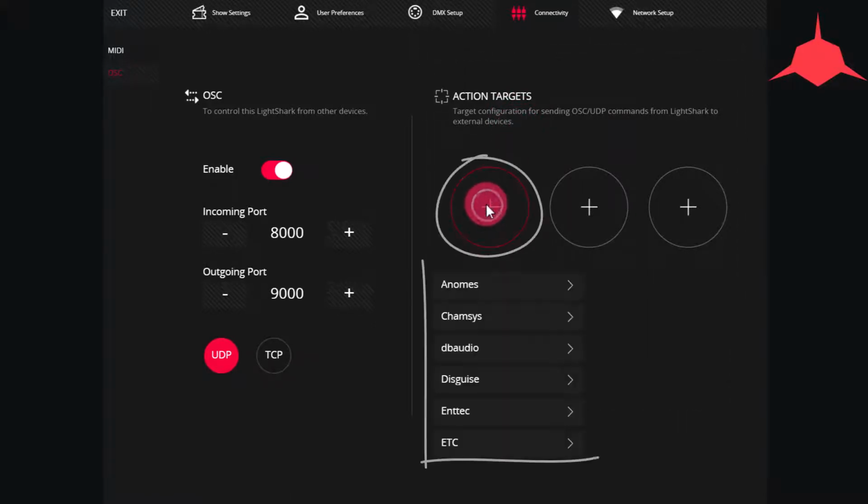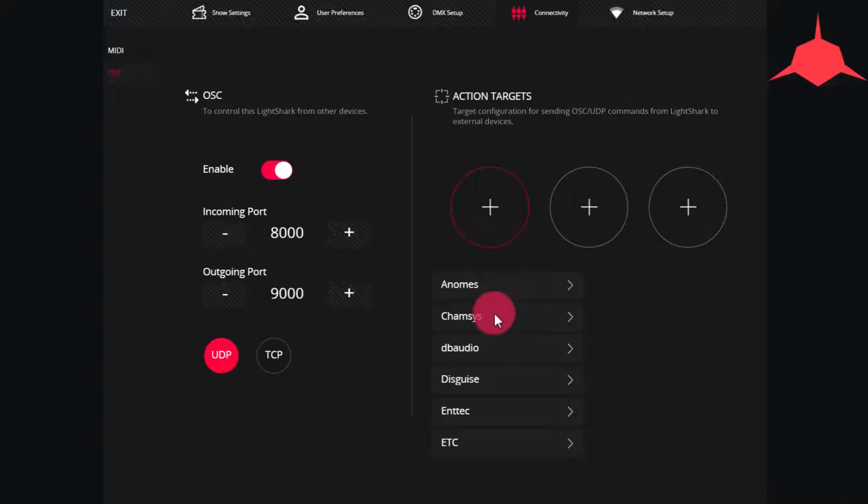Press plus and you'll see the commands appear. If you do not see the commands appear, update your fixture library. If you've updated your LightShark software and not the fixture library, you won't have these devices. Then come back. Perfect. You'll see a number of devices that you can use, including generic, in order to control other devices with the LightShark.